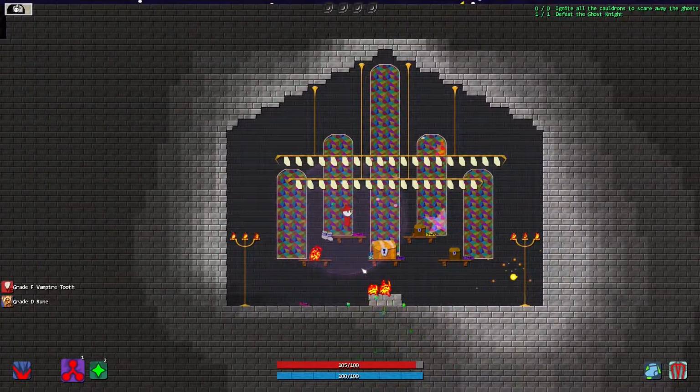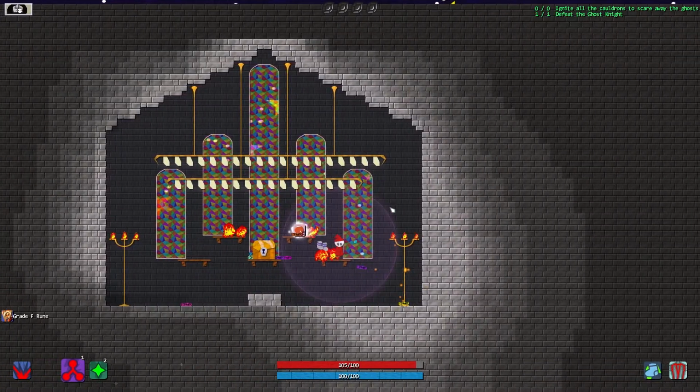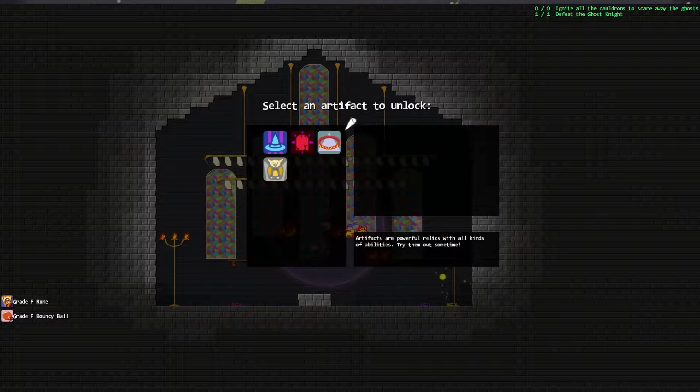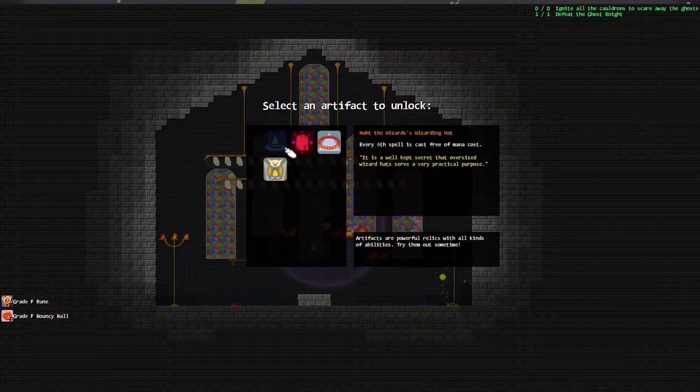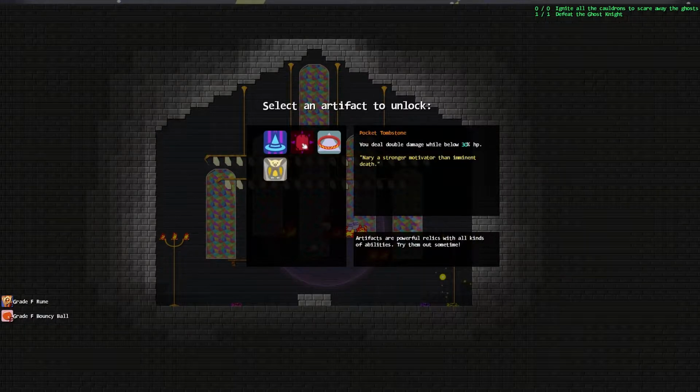Vampire tooth, some more runes and diamonds, and oh, everything's just nice. Artifact to unlock. Oh, so I can get the hat, the wizard's wizarding hat. Every sixth spell cast is free of mana, so I don't need to use mana. Reveals nearby enemies in the dark. That one could be very helpful.